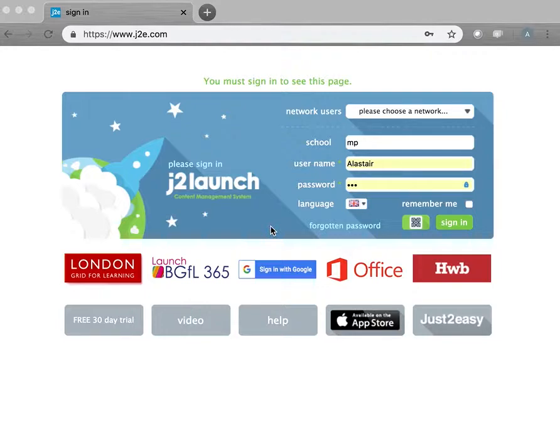Everybody has their own unique username and password as a personalized system, and every school has their own school to go to. You can see that there are other ways that people can log in from different places. For example, all schools in London will sign in there, all Welsh schools will sign in here. We do integrate with things like Office and Google too, and it might be possible to have some form of integration with other types of platforms for Malaysia as well.